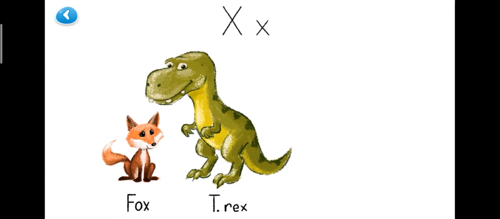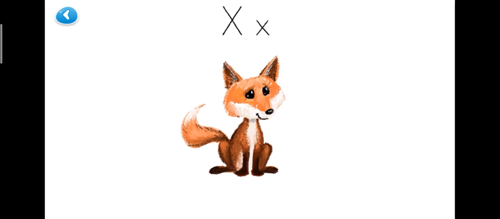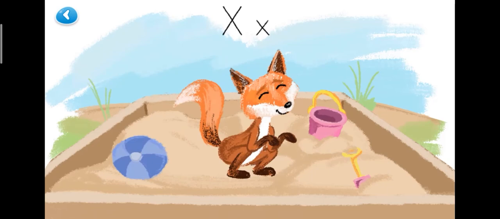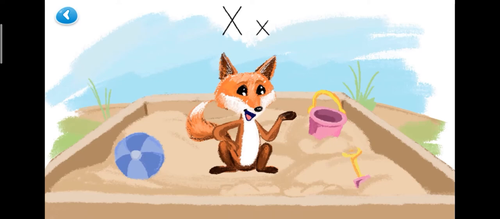Okay, here's our story with things that end with the letter X. Max the fox was playing in his sandbox, which was his favorite thing to do. He poured some water to mix with the sand. Mix, mix, mix. Now I can make a sand castle.